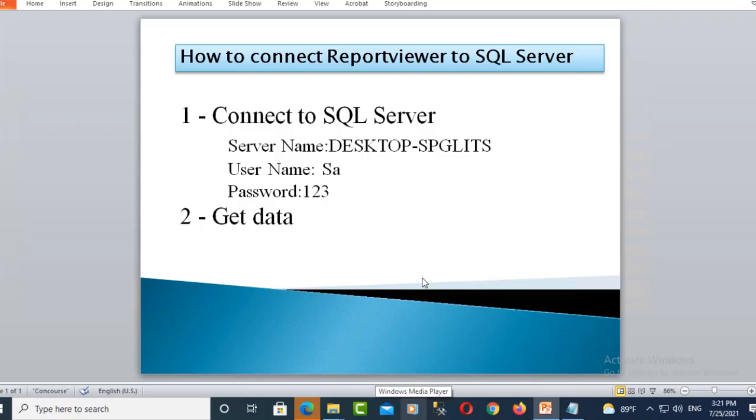Hello everyone, in this video I will show you how to connect ReportViewer to SQL Server. We have two main points here. Number one, we connect to SQL Server, and we should provide the username, the password, and also the server name. Number two, we will get some data from the server. So now let's go together.